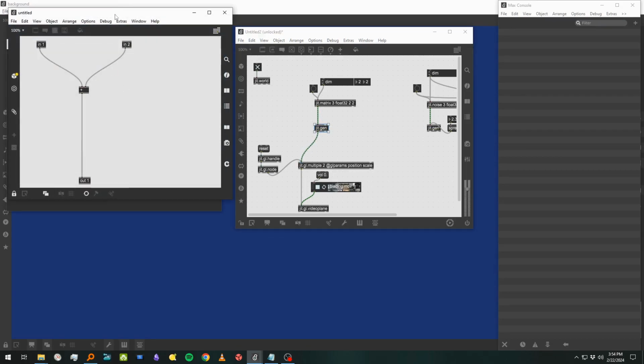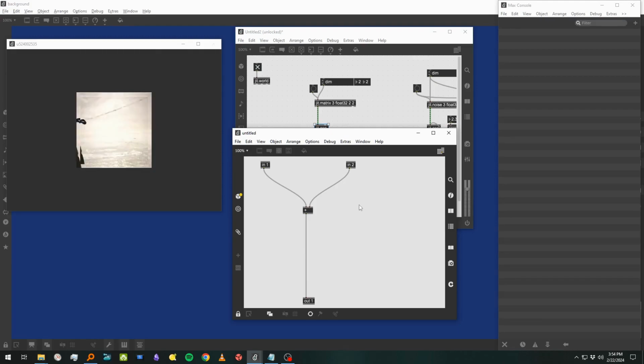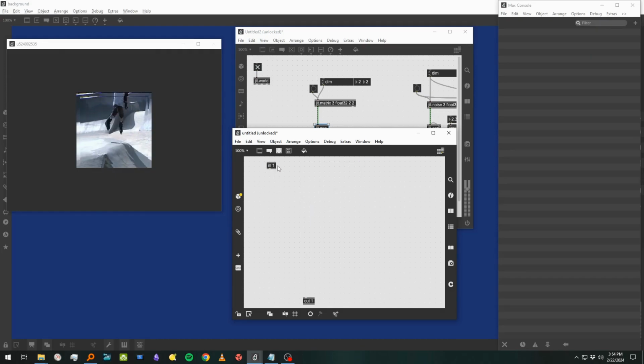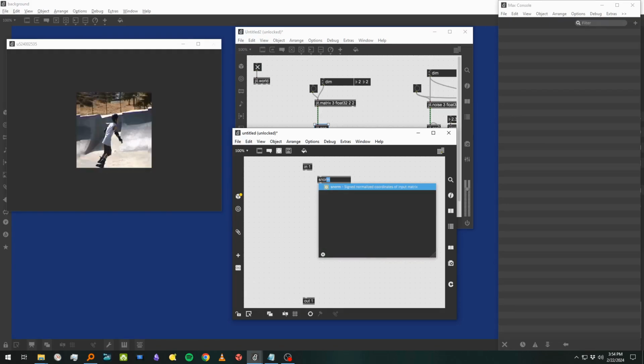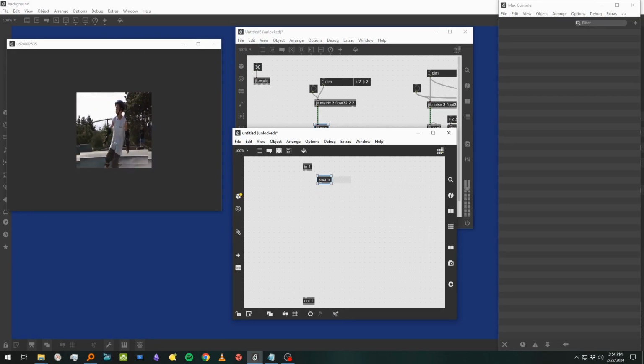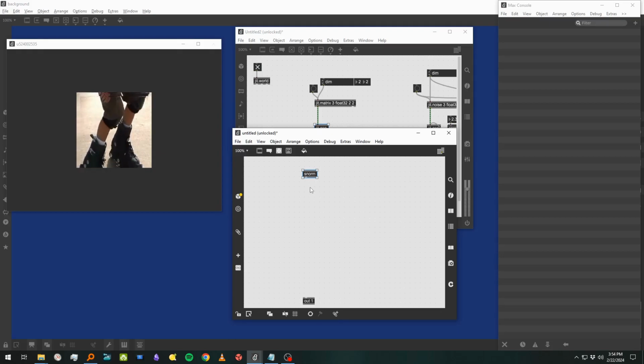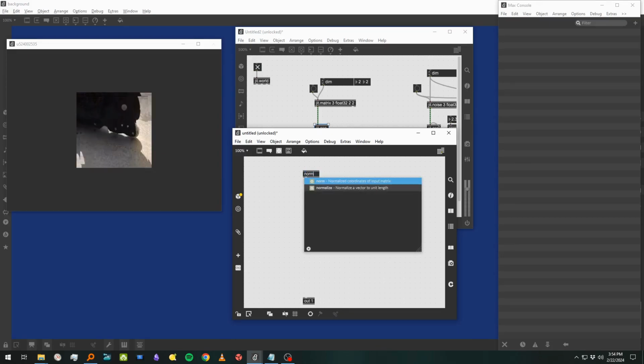And I need to get grid-like coordinates. The matrix here is already kind of a grid because it's 2 by 2. So what you can do there is, instead of just taking the matrix in there, you start looking at its coordinates. In this case, there's the norm object, which gives you normalized coordinates of the input matrix. That goes from 0 to 1.